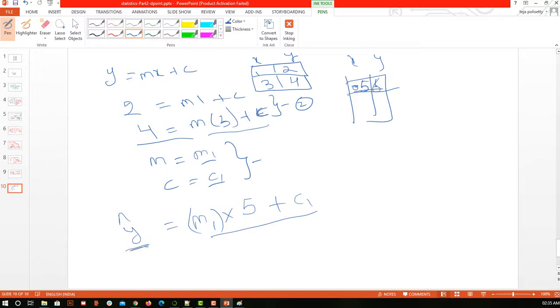Now my actual value is 6 but I got y bar, so there is an error, right? For that I am going to find (y minus y bar) whole square. Similarly I am going to find this difference with all the other records as well. So I am going to sum up all of them, this is sigma, and suppose there are n records, I am going to divide it by n. This is how I am finding my error.